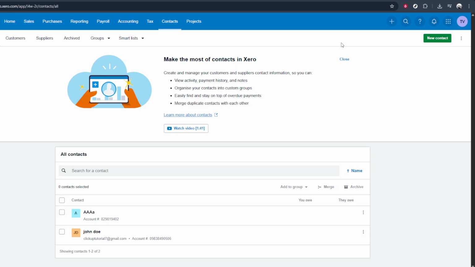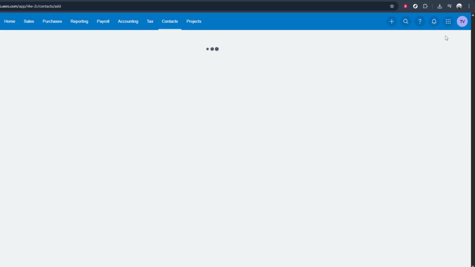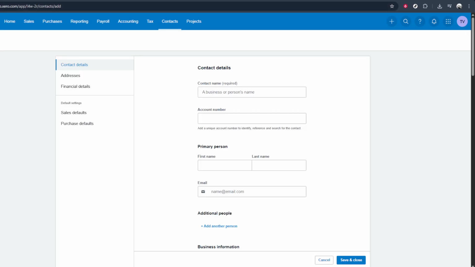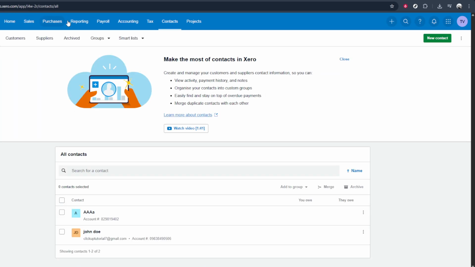After you click on Contacts, you'll be brought to the Contacts area. Here, you'll see several views such as customers, suppliers, or smart lists depending on your setup. For now, we want to see everything, so click on All Contacts. This view gives you a full list of every contact that already exists in your Xero account, and it's a good place to double check whether the contact you're about to add is already in the system.